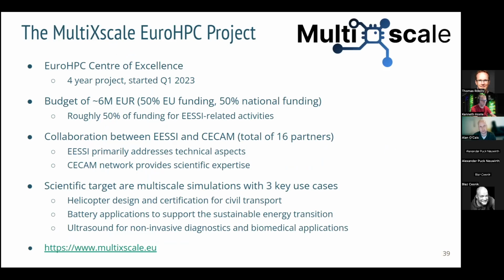The budget there is about 6 million euros. 50% of that money comes from the EU, and 50% comes from national funding from the partners. And roughly 50% of that 6 million is for EESSI related activities. That includes the services that we offer, but also support infrastructure as well. So we do offer support in EESSI right now, primarily aimed at the communities connected to MultiXscale, but obviously we're aiming to support a much wider range of software than just that for the MultiXscale community.